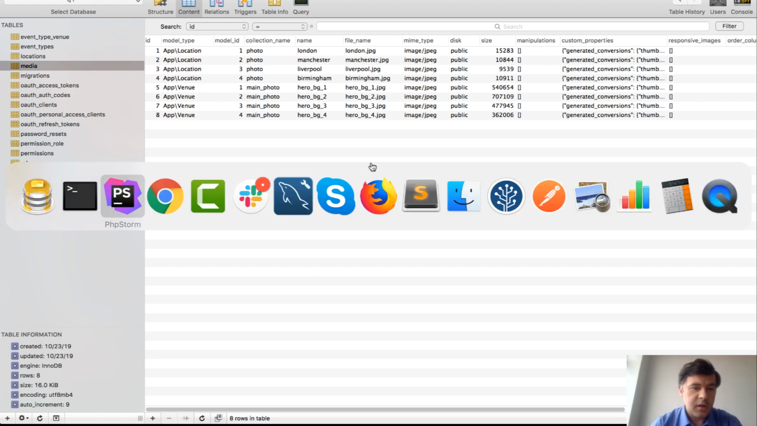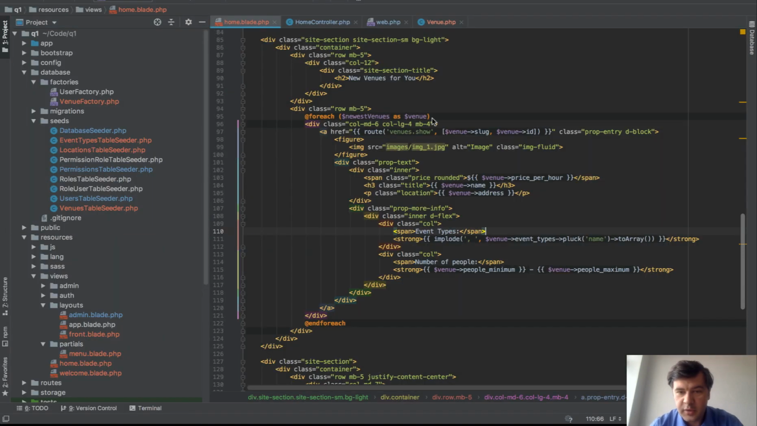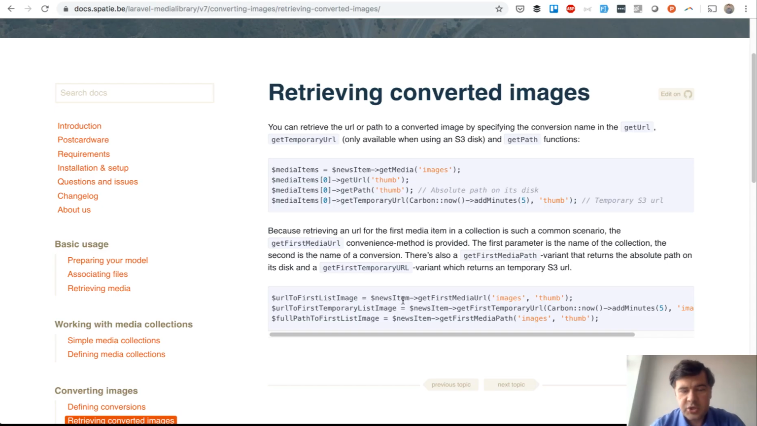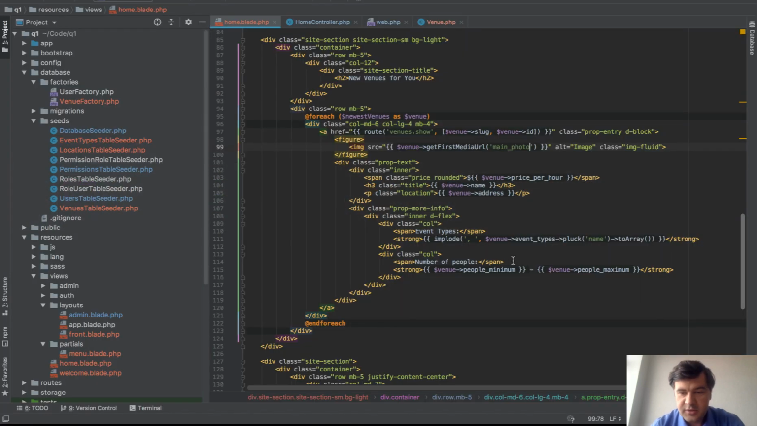And in the home blade, instead of that hard-coded image, we do, as in previous lessons, venue get first media URL from collection. Right, found it in the documentation of Spatie MediaLibrary, and it's get first media URL. This is the collection name, and this is the conversion name. So we need main photo and then big thumb, and else let it be venue name.